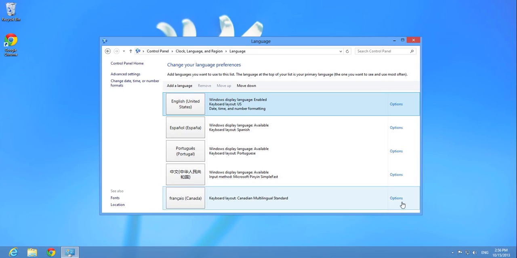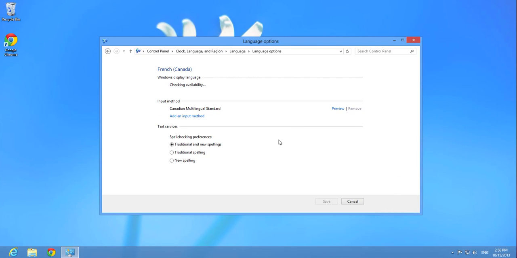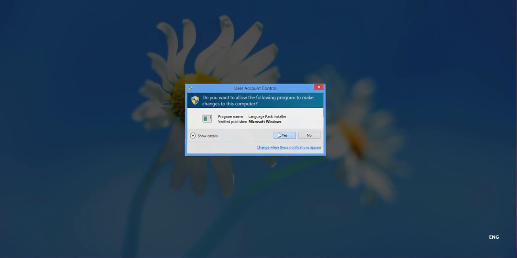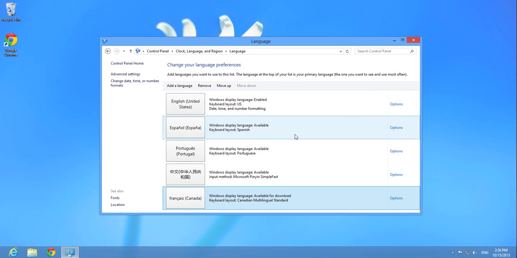And then you also have some options here. If you click on the options, it's going to check on availability of different things. You can download and install a language pack. I recommend that you do that. That way it will give you all the spell checking and grammar checking that you might need as you're typing in the language. So I let the installer go ahead and install that as I'm doing this, and that way, when I go back to type in a particular language, I have all of the advantages associated with that language pack.